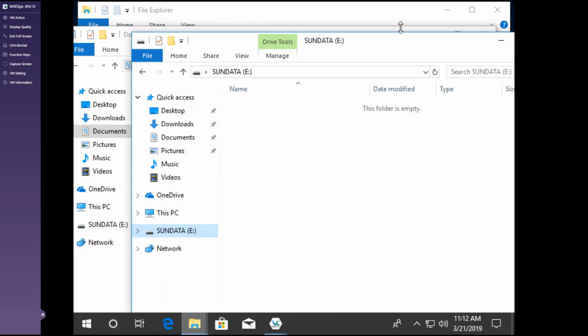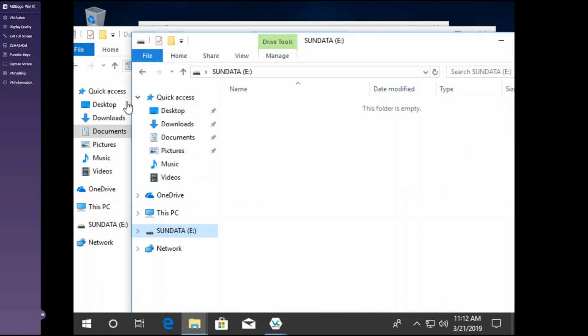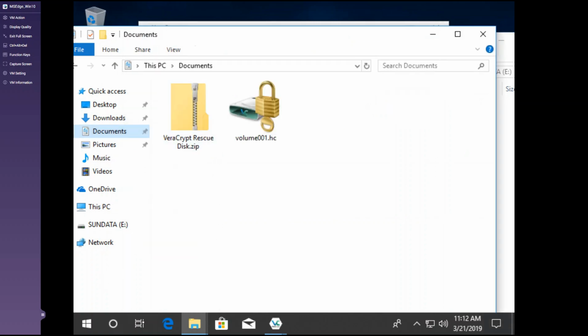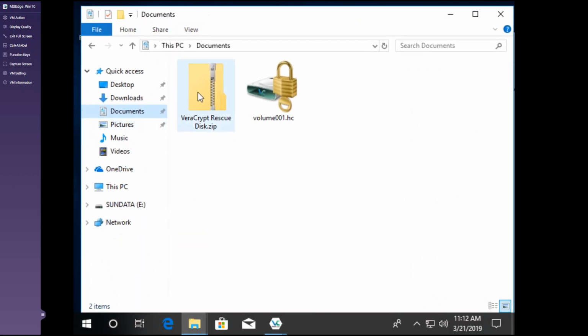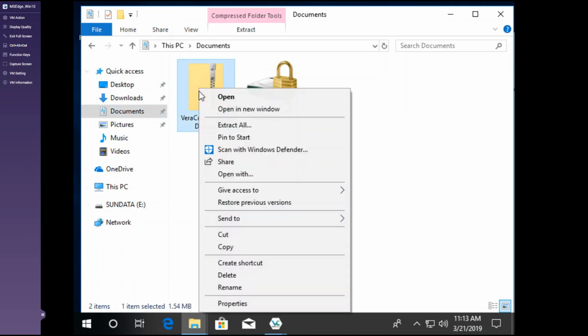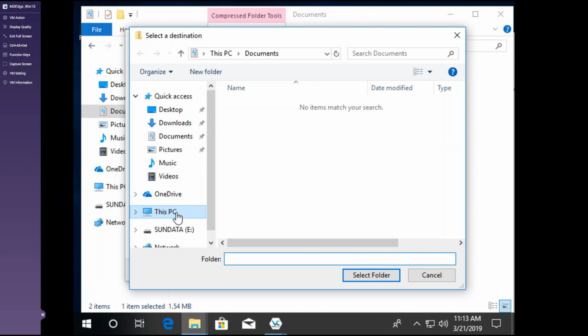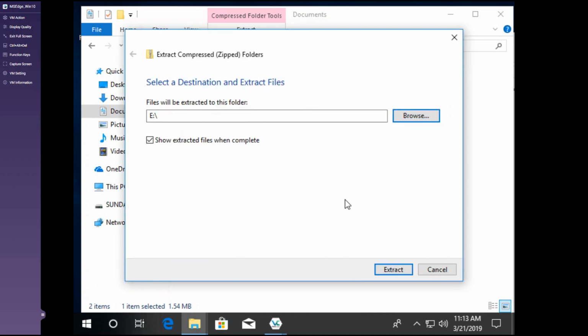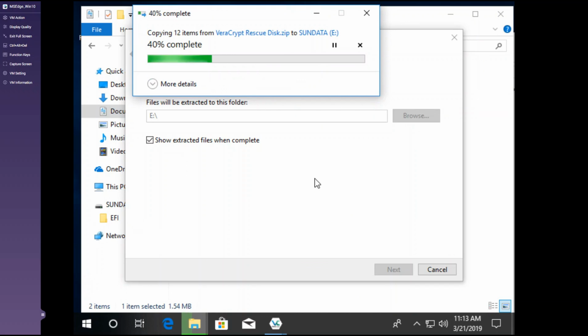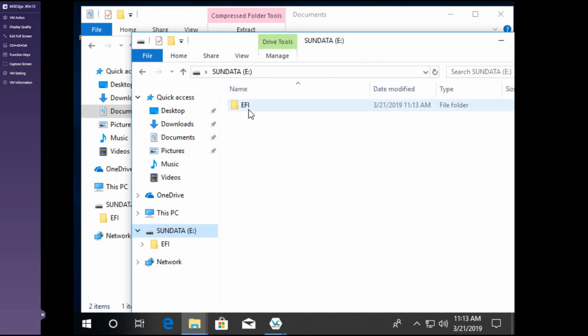Okay. And then what we have here, I took the defaults of where to put it, and under Documents, I have this VeraCrypt Rescue. I'm going to right-click on that, and I'm going to tell it to extract the contents of that zip file to the USB drive. PC, oh, there it is, right there, to the E drive. Okay, extract. Now at this point, you see the EFI there. It's a pretty good indication this is a bootable drive.